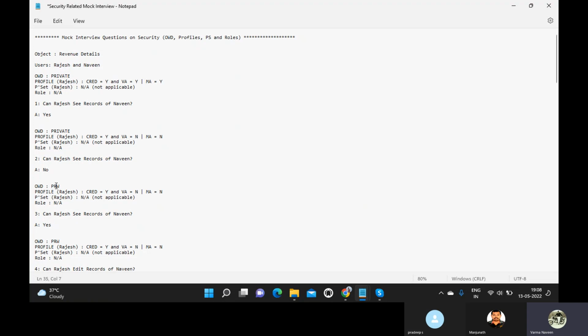Saying yes, here we have public read write, right? Then he can see the records now. He has access to view the object, and at the OWD level he has read write access, then he can see, right? Why are you getting confused? Profile got more precedence; that's why I said no.